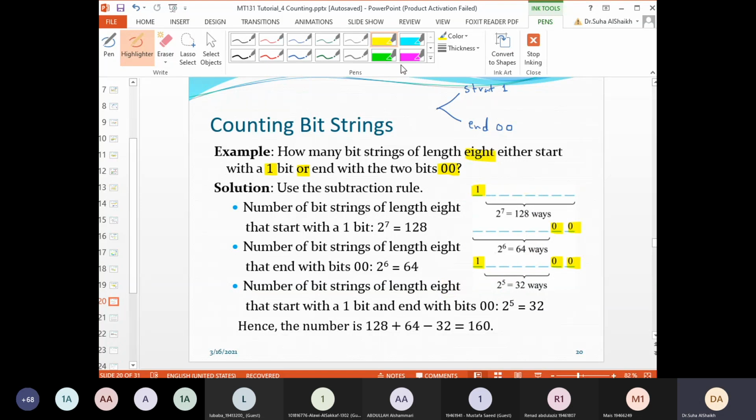Start with one, and I'm talking about an eight-length bit string. If I start with one, one of the places is already taken. So I have seven places, so it will be 2 to the power 7, which is 128 ways. End with 00: two places are already reserved by 00, so how many empty places do I have to fill with digits? I have 6 places, so it is 2 to the power 6, which is 64 ways.